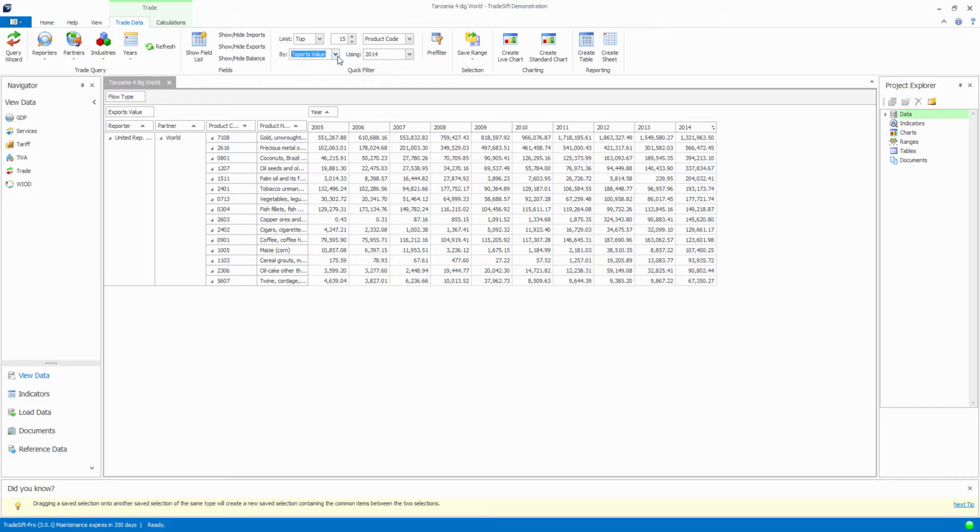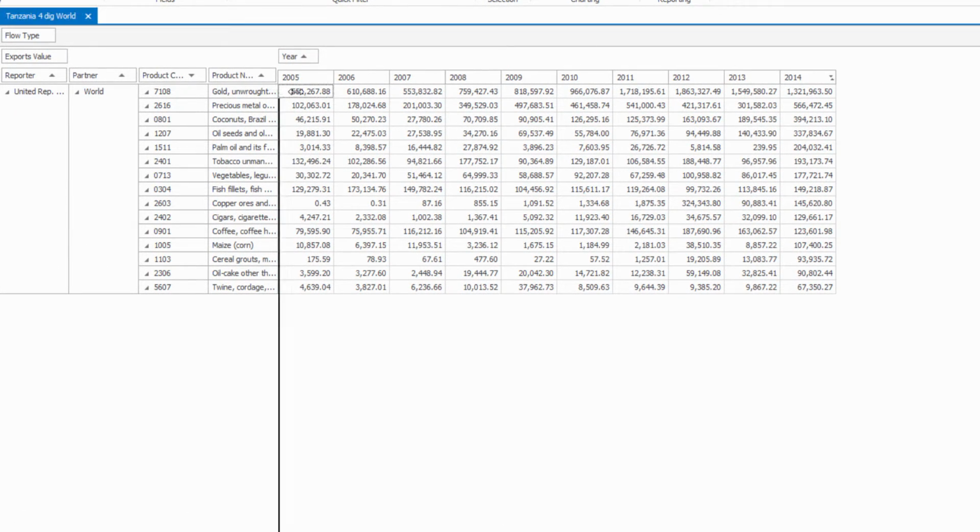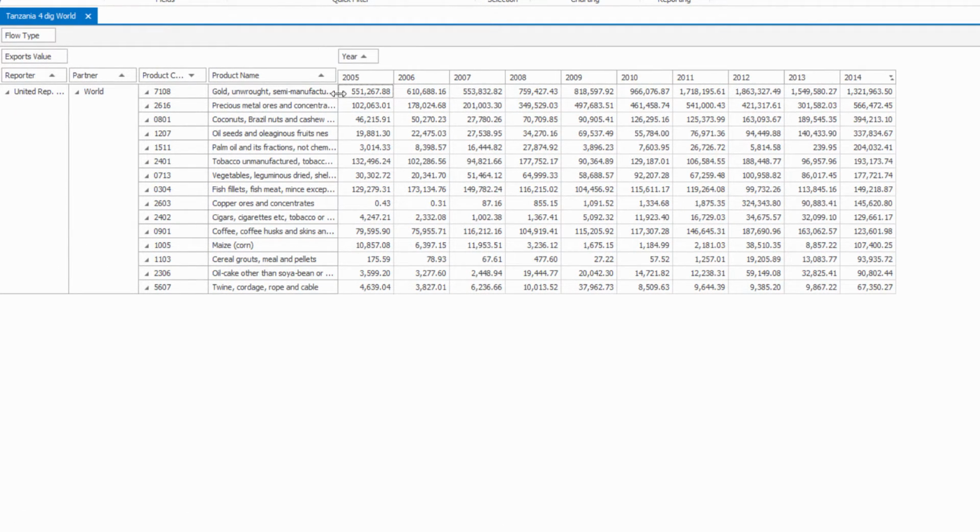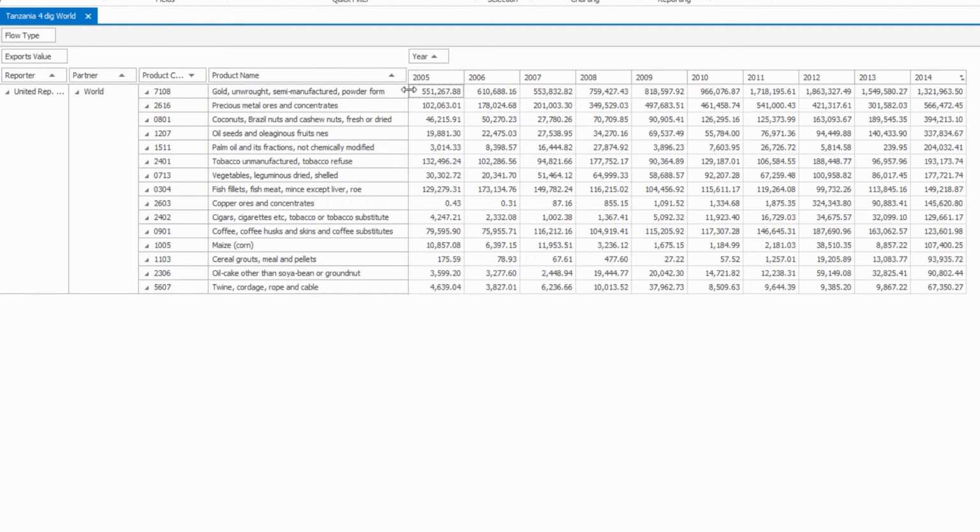As you can see, the list of products has reduced to show only the product codes we are interested in. You can easily see that a key export product from Tanzania to the world is unwrought gold, then precious metal ore and concentrates, and thirdly, fresh or dried coconuts, Brazil nuts, and cashew nuts.